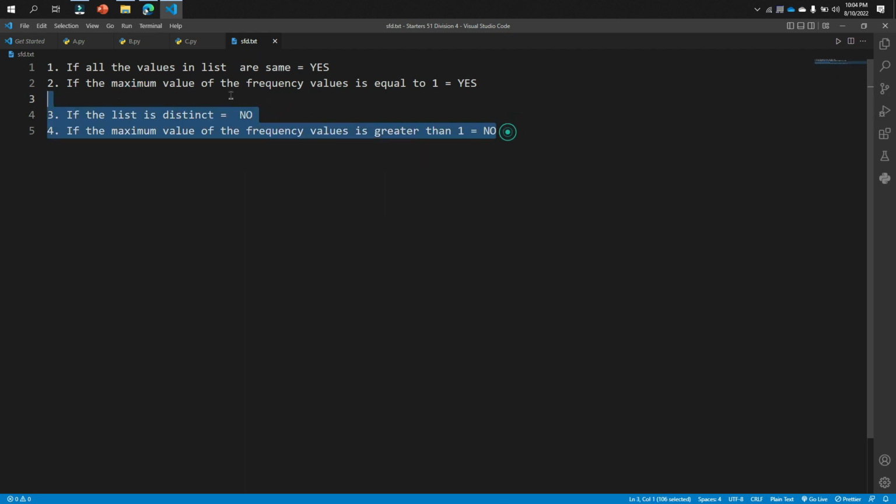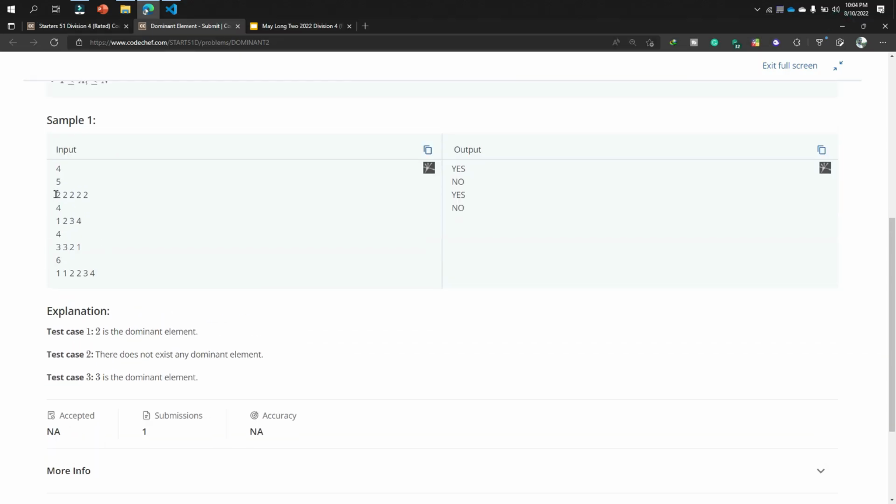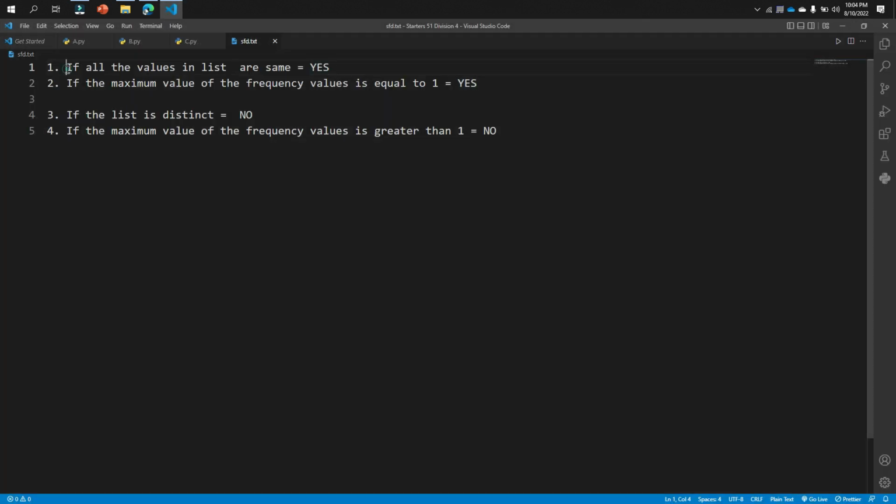Our coding process has a total of 4 conditions. The first condition: if all the values in the list are the same, that will be yes. Why? Because look at that, in this list or array all the values are 2, so the dominating one is 2. So we need to check first whether all the values in a list or array are the same or not. If same, then we will print yes. Then skip 2, I will tell you later.